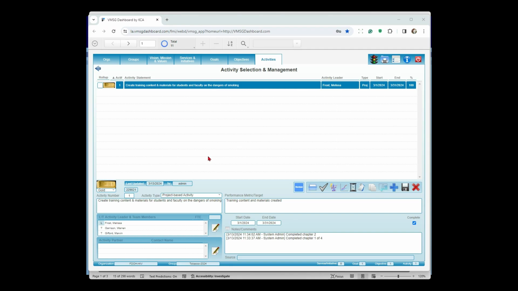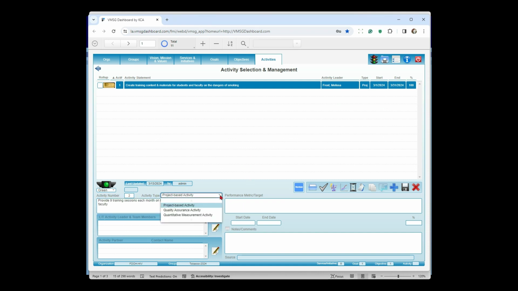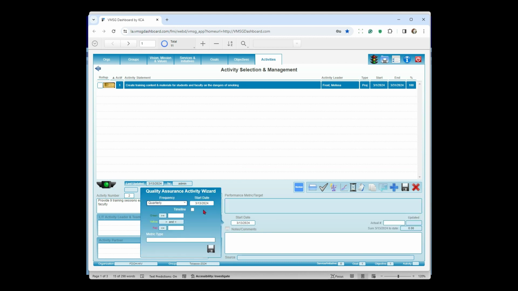Control C. Again, we're going to open it up with the plus button. Control V. We're going to provide the 9 training sessions each month. Now, we know that this is a quality assurance activity, so I'm going to go select that. Automatically opens up the wizard for me. We're providing 9 training sessions each month.